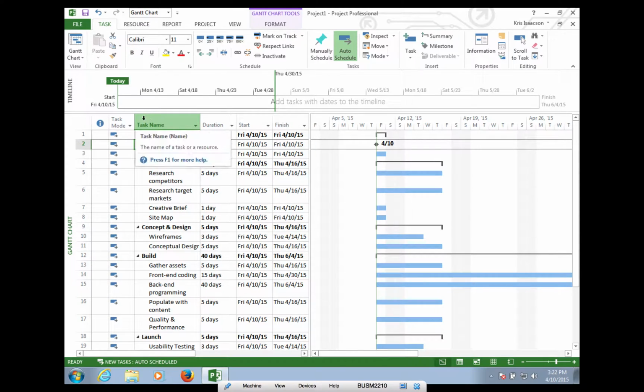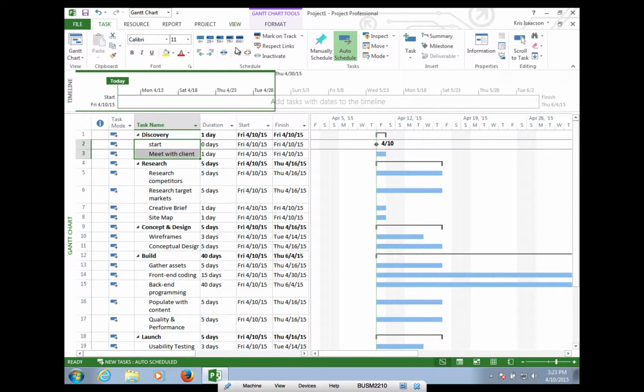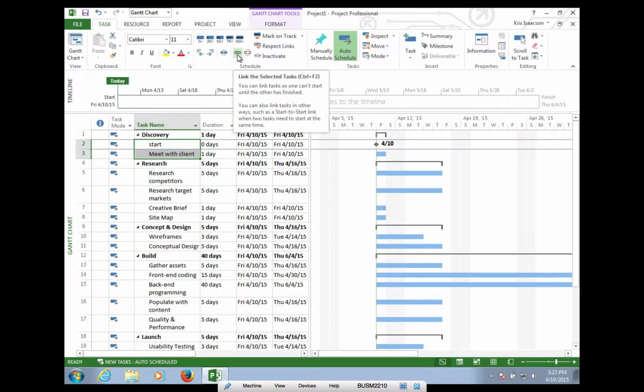We're still working under this task column. I clicked start, and again, I'm going to shift click, and I'm going to click meet with client. And for this, you do only 2 at a time. So I'm going to go up here, still under this task menu, look for the little chain link icon. What this does is it links our tasks.